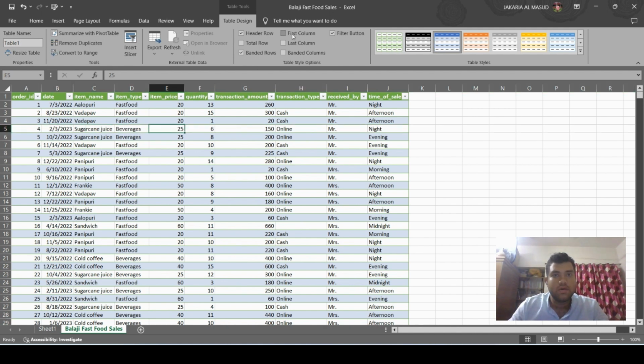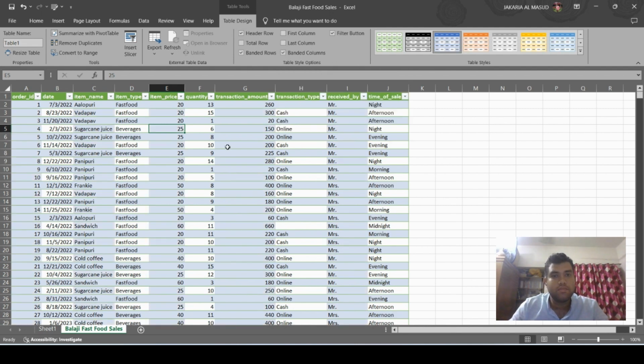I want that. If you click on first row, the first row will be bold. Last column will be bold. Same first column, last column. When you click first column, the order ID will be bold. When you click last column, the time of the sales will be bold. I don't want both of them. Banded column. Yeah, the data will be like one of the column is white, another one is colored. So I don't want that as well.